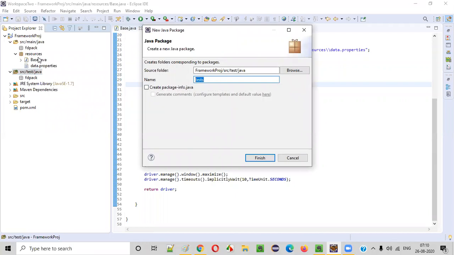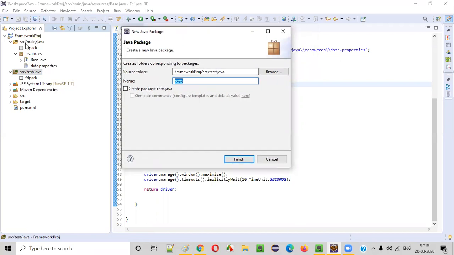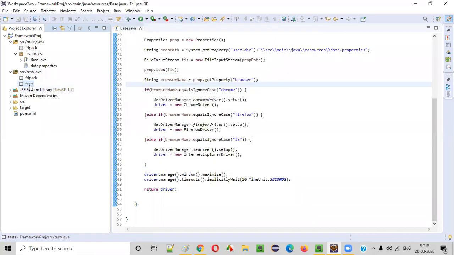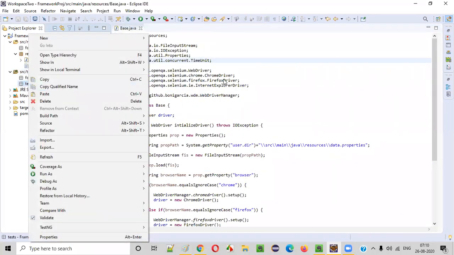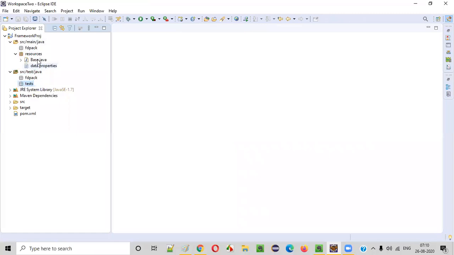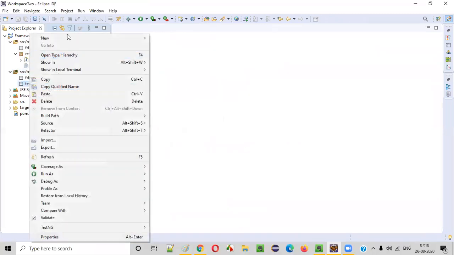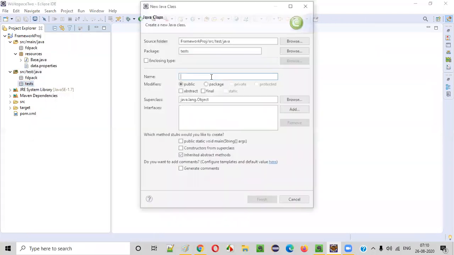Here, resources can be named anything. Here, test can be named anything. Whatever you feel is understandable, you can give that kind of name. I feel test is understandable, so under this test package I'll create the test classes. I'll close BaseTest.java so we can focus on the test. Right click on test, say new, and create a new class.